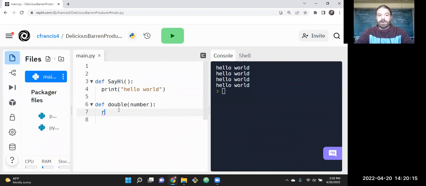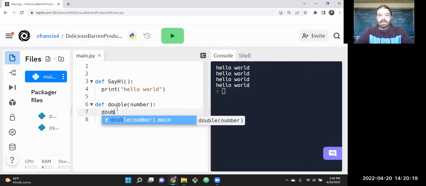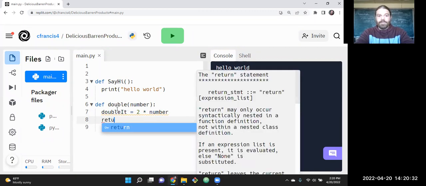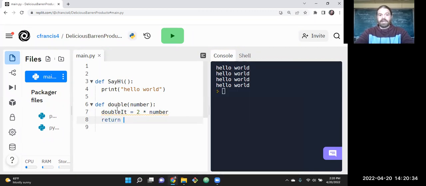So we have another keyword. Well, I'll set it in a variable, do some math. Doubling that number is 2 times the number. And once we have that, we want to return that. And again, we have another keyword, just return. So send back whatever I called that, double it.